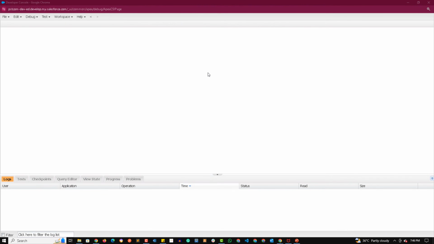Hey guys, welcome to the practical session of database methods. So till now we have seen different types of DML statements, but all the DML statements that we were using were just simple statements, and we were using a record or list of records to perform that DML operation on them. We can use the database class to perform these DML operations as well.